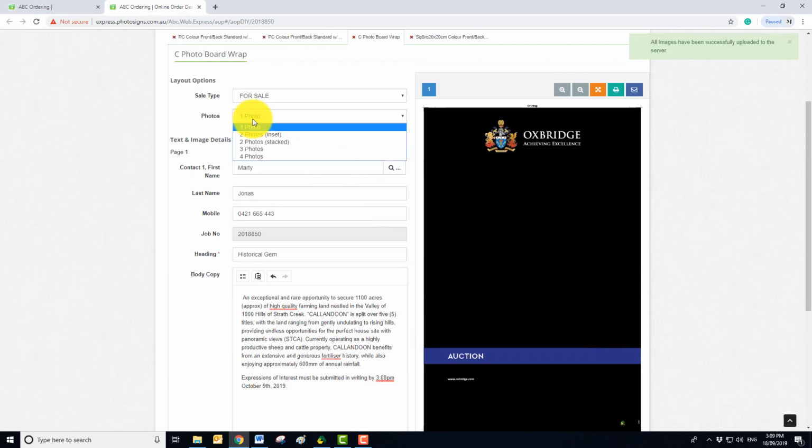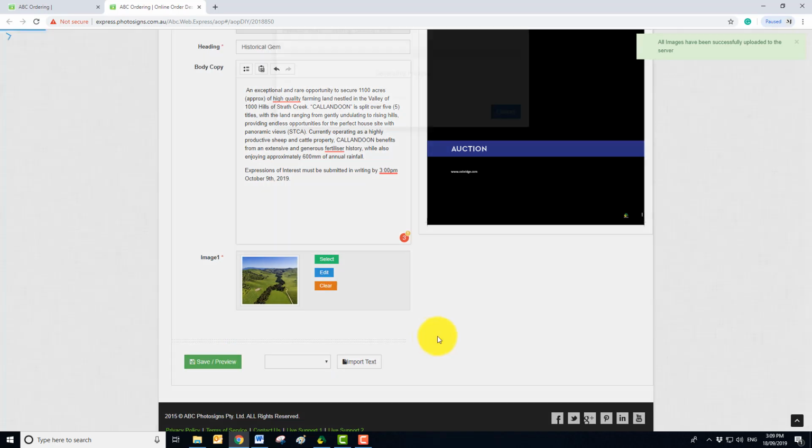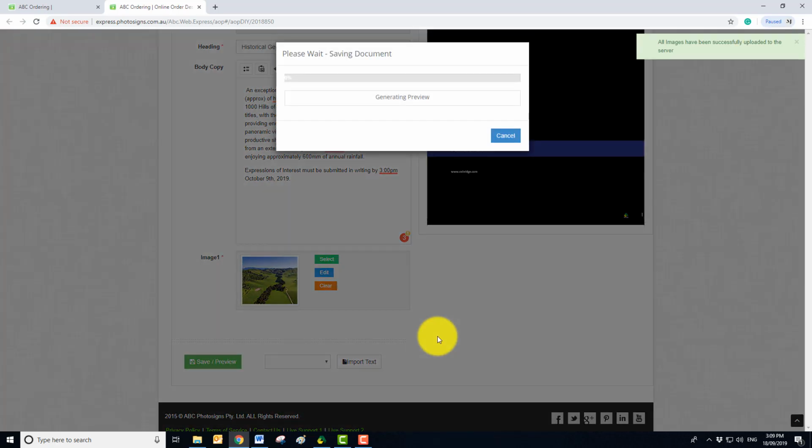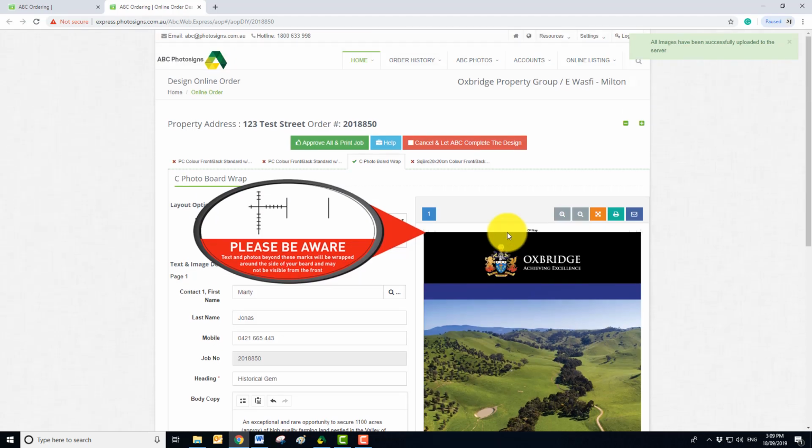Like I said, you can add more images if you like. You can have up to 4 photos. I'm just going to choose one on this example. Okay, I'm pressing the Save and Preview button. That's crunching all that information, and it's going to present me with a preview.